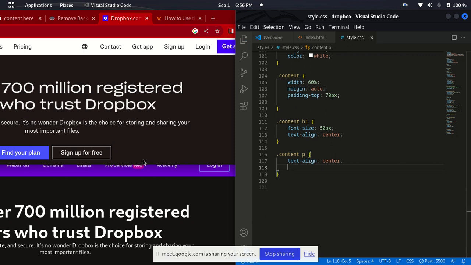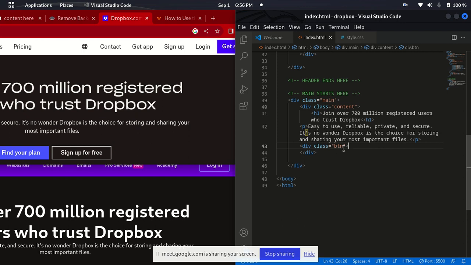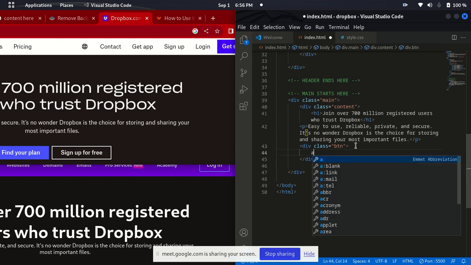So that is it. And we have 2 buttons now. So this is where we are going to style our buttons. We give it a hash to deaden it, and the first one is find your plan.